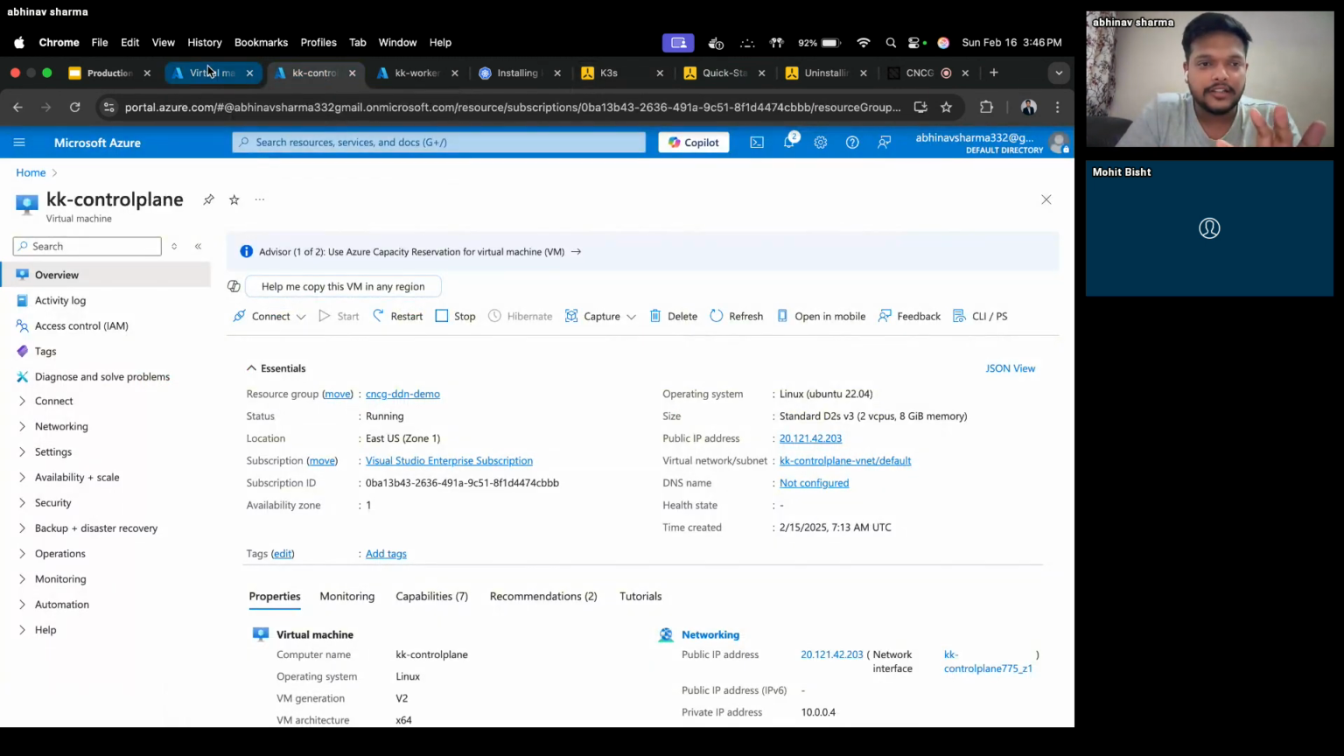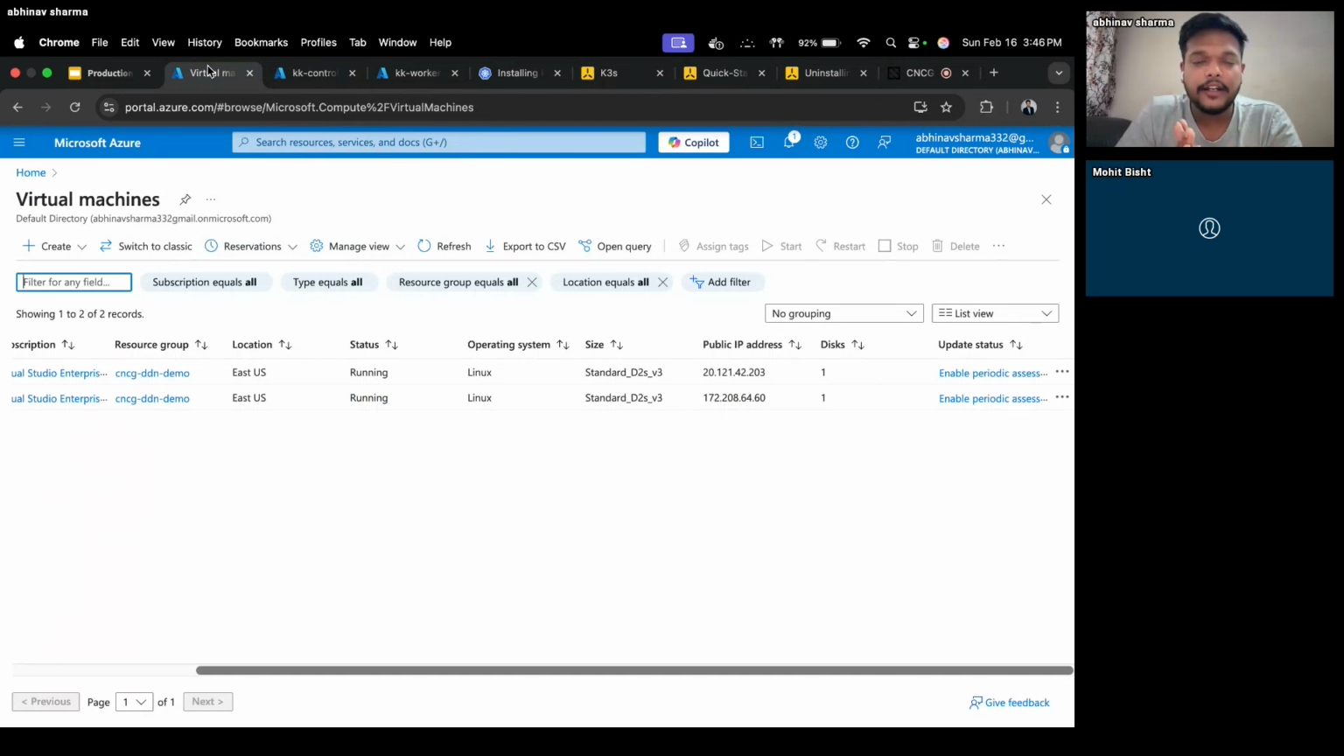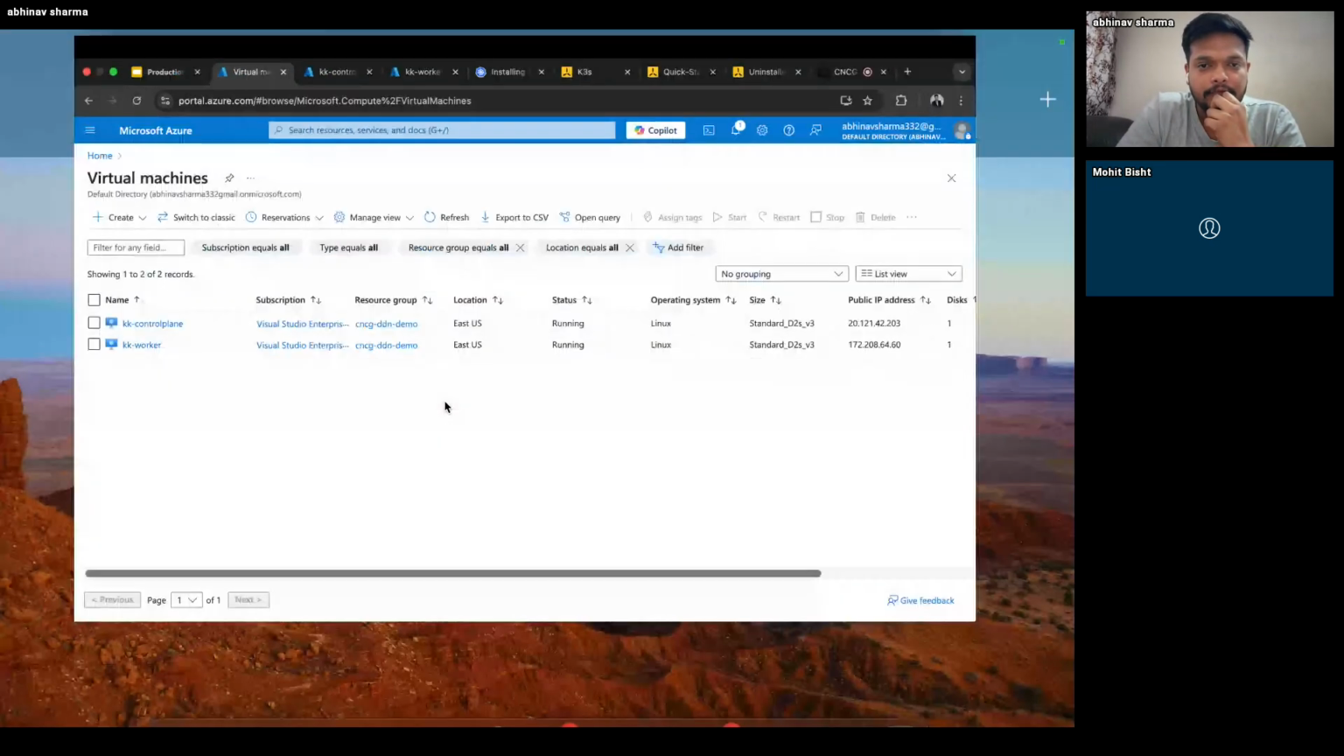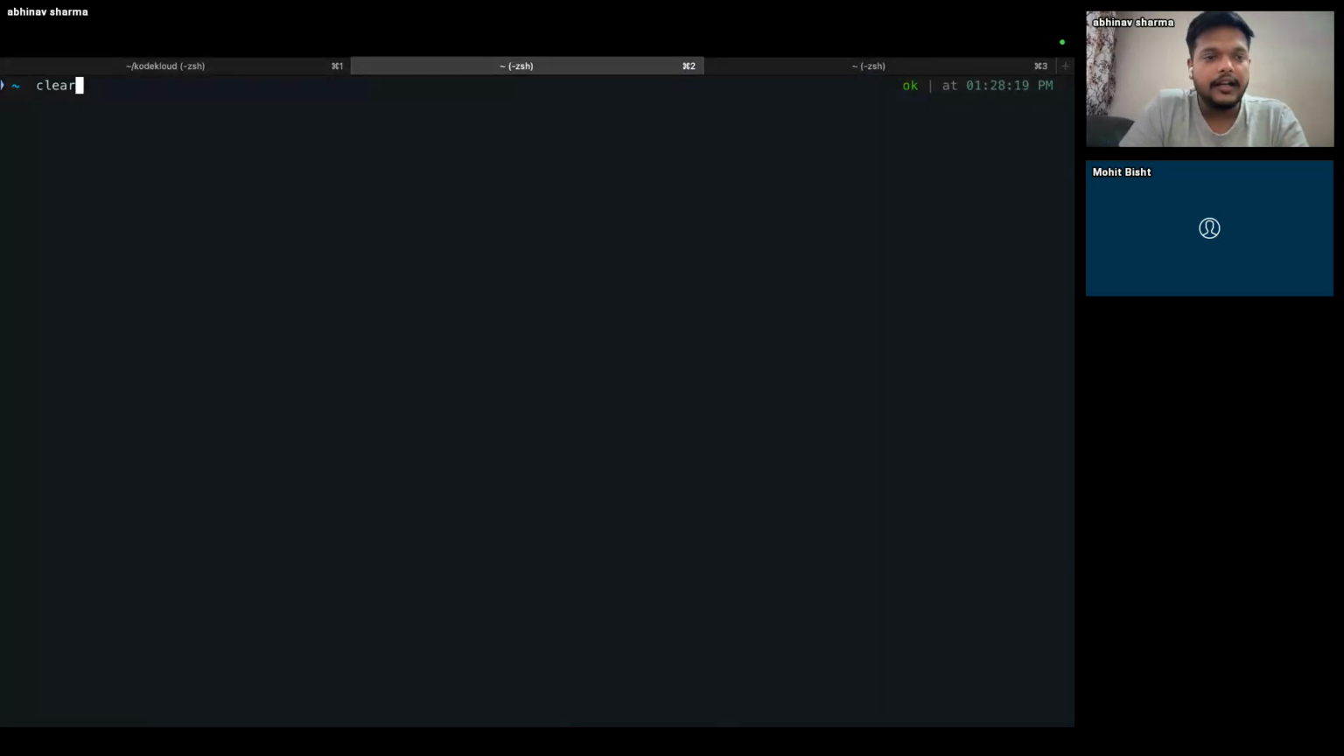So these are two machines. You get the idea of it. What we are going to do is I will go on my shell and I will SSH into these machines.